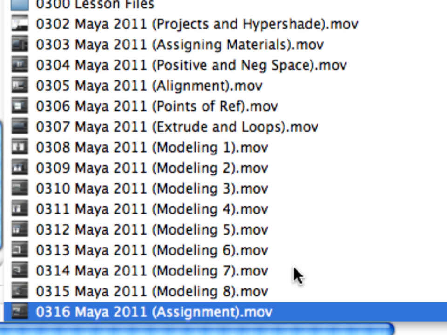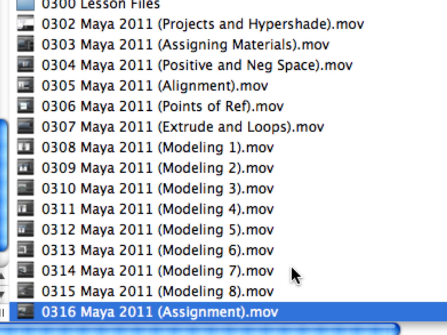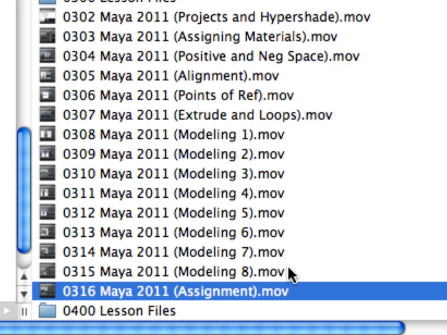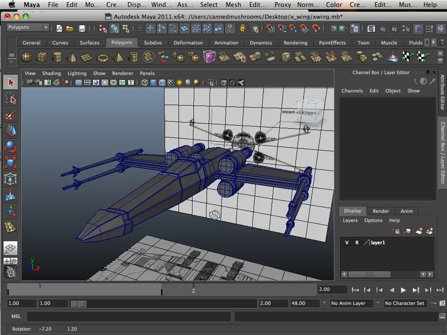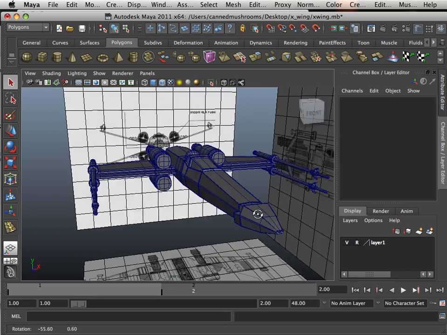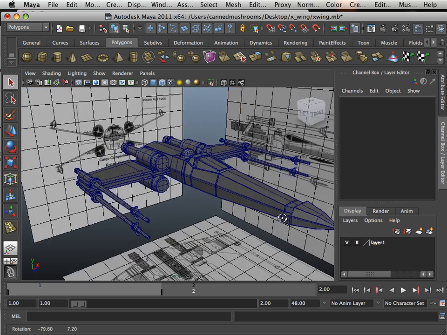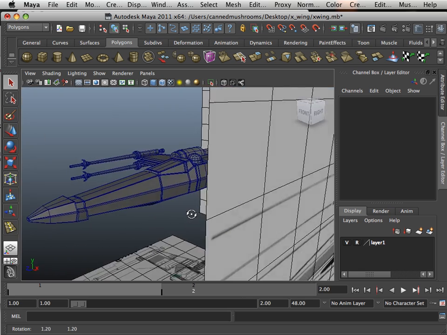All right, so enjoy the lesson, and if you want to see the outcome to this lesson real quick, if I go to here, here's this X-wing. Okay, so we take image planes, bring them into Maya, and then model out an X-wing.